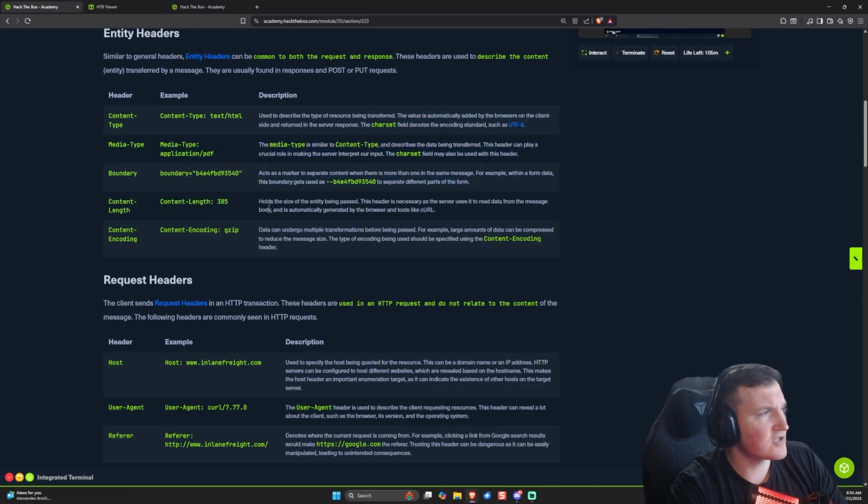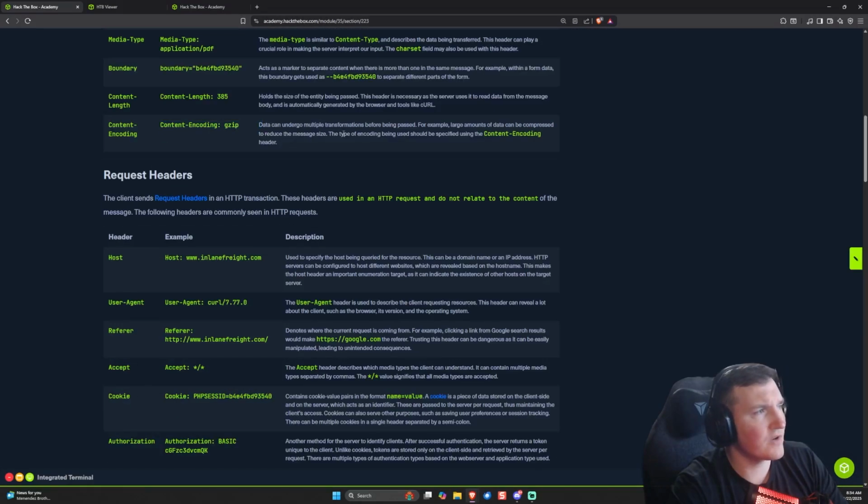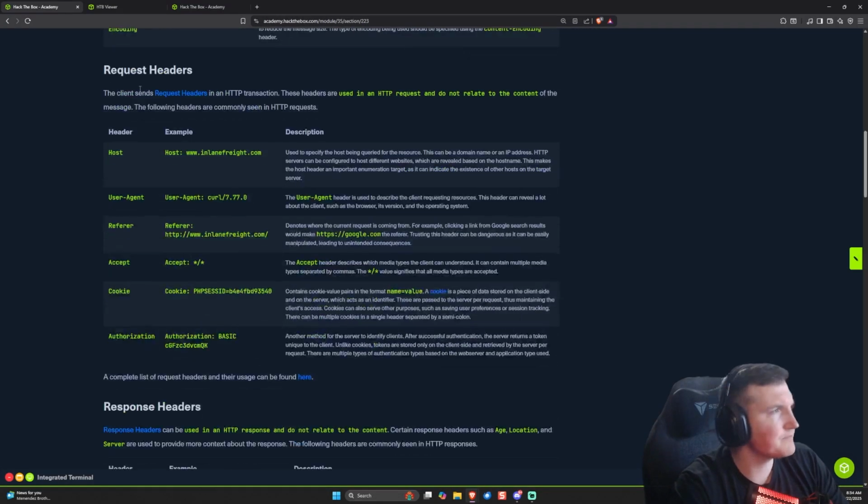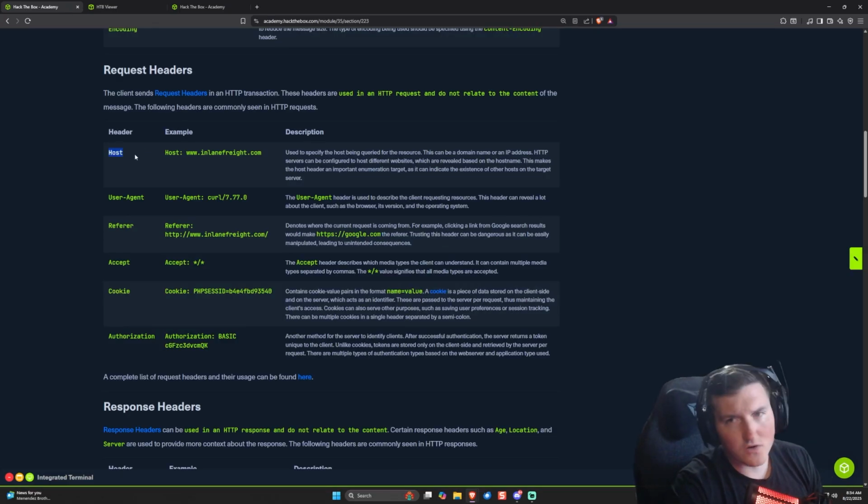Content length, this is how much information you're going to be sending them, and then encoding, what encoding method you're going to be using. Request headers, so this is when you're requesting something, the headers themselves. You have your host. Your host is the website you're going to. The user agent, this is an example they showed is curl.